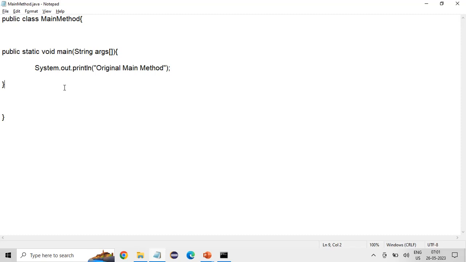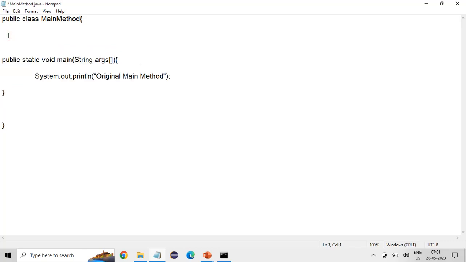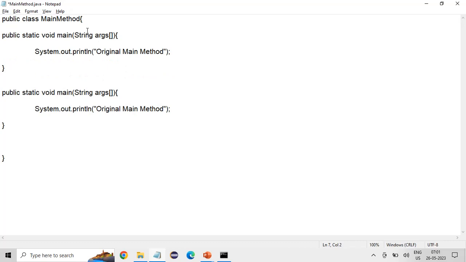Now the question is, can we overload a main method? So for that, I will just take the same main method and I will paste it here. Instead of string arguments, I will mention int argument, and I will take this just for our reference. Instead of original main method, I will put int arguments main method.